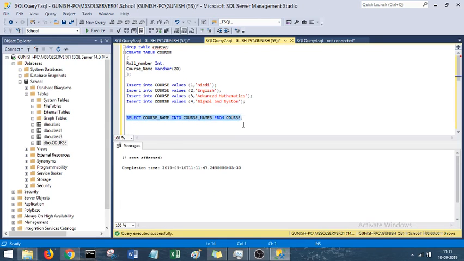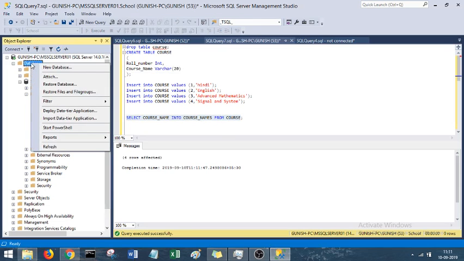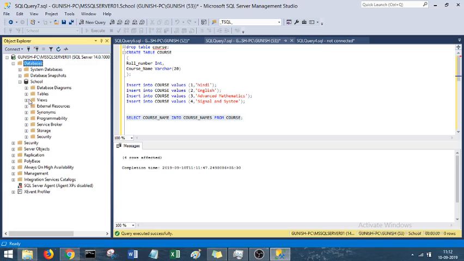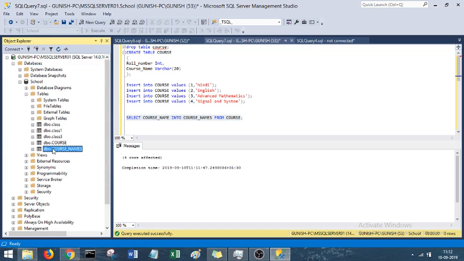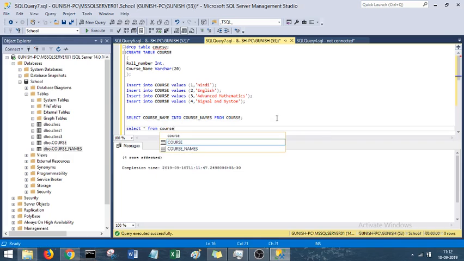So you can see we have created a new table, course name. It is not visible over here right now, so click on refresh. You should be able to see course name now, right? And when you have to read data from any table, you write select star from table name.